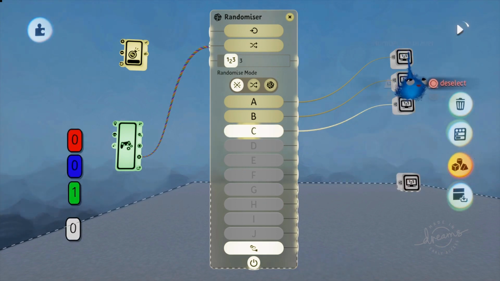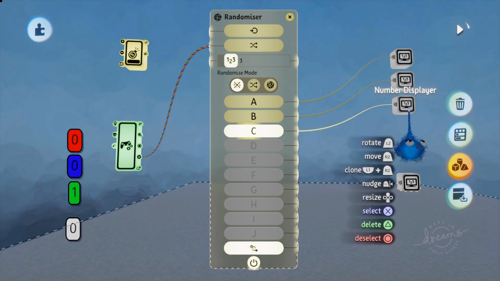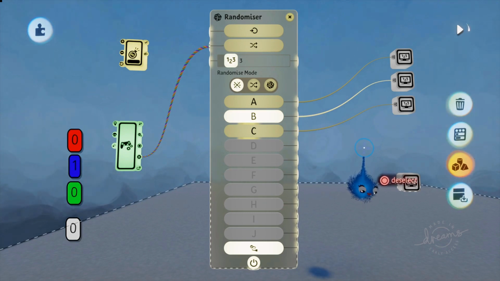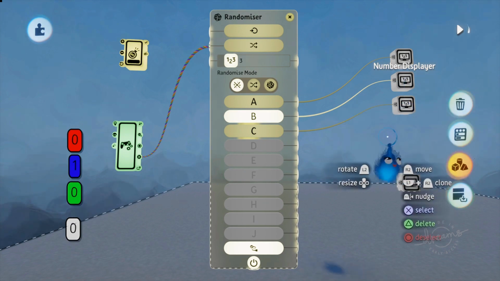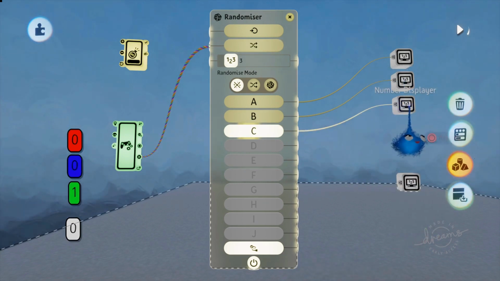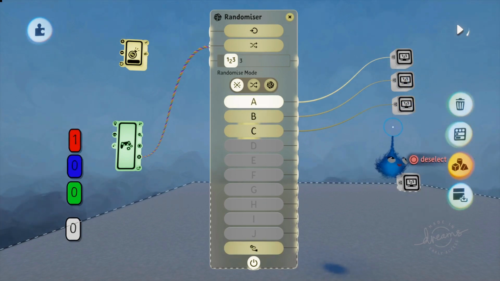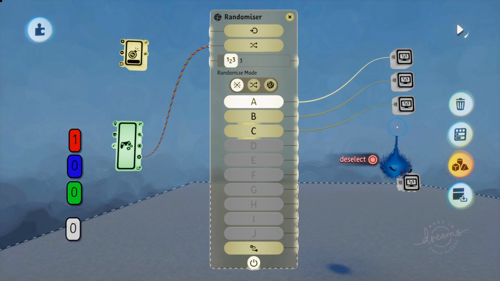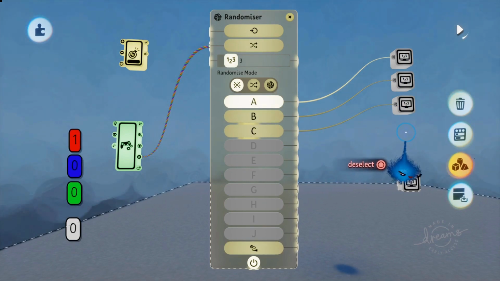So we've got a red, a blue and a green number displayer, and every time I press X, it's going to choose a random one of those 3 ports. It's chosen B, so the blue one has got a 1 on it. C, the green one's got a 1. B, A. As you can see, every time I press the X button, it's randomly choosing one of these ports.